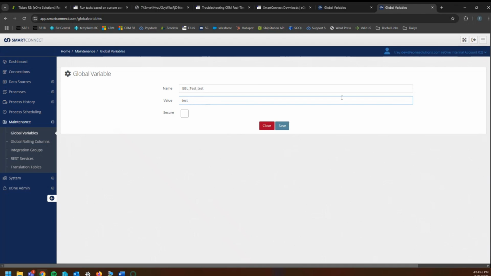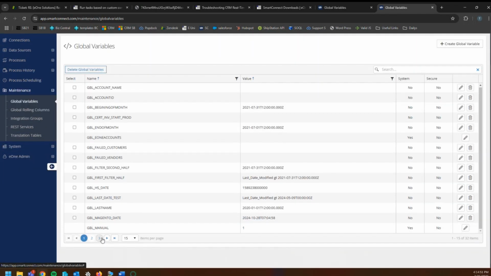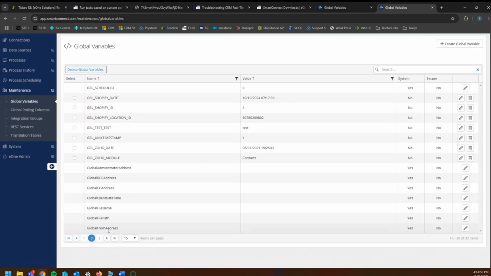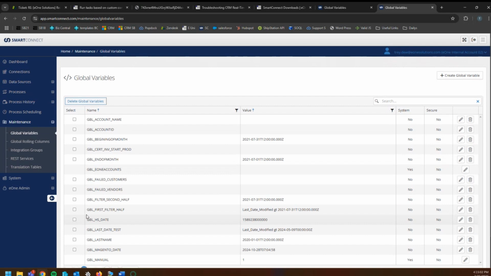This is pretty simple. All you have to do to set up a global variable is click save, and it'll save it there. Let's go and find it, to make sure it actually got created. Test, value test, perfect.